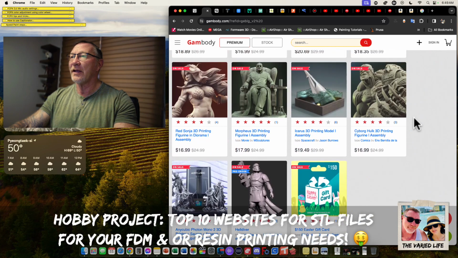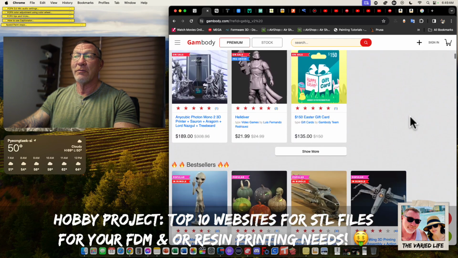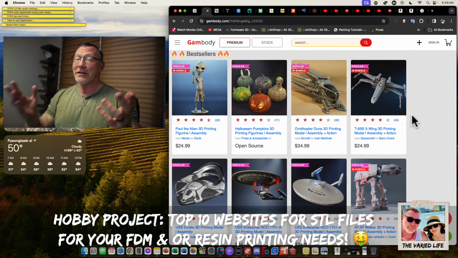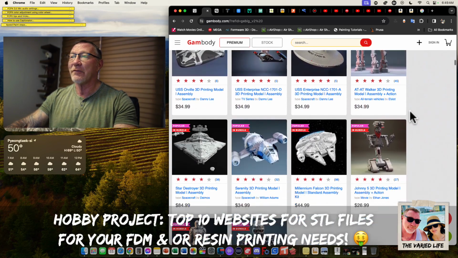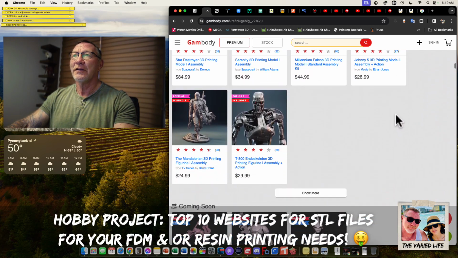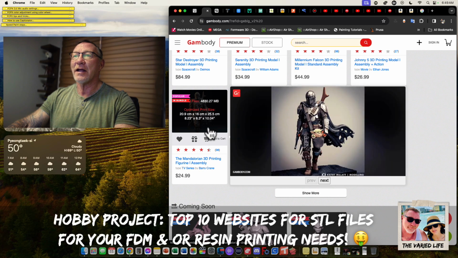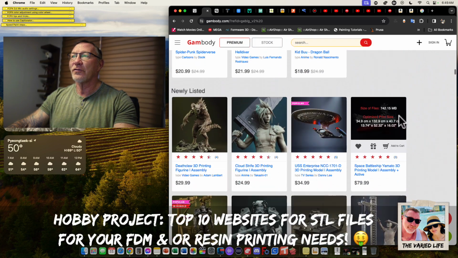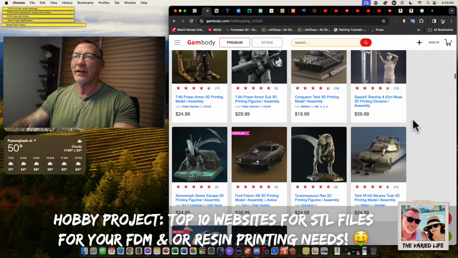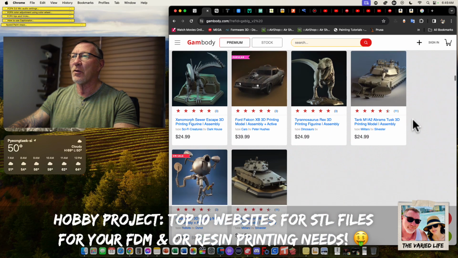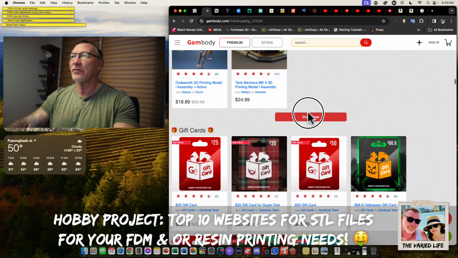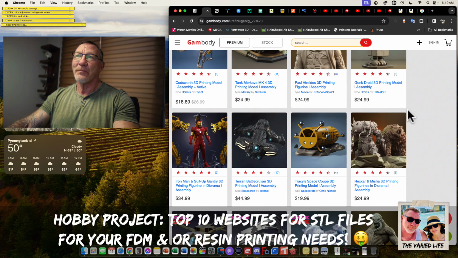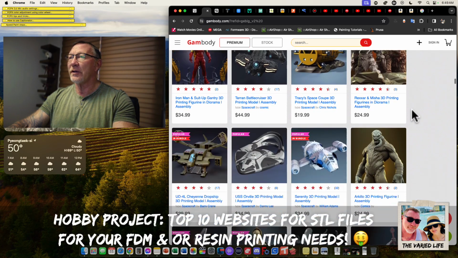But with that being said, it's a great way to find some great files, and everything from Star Wars, Star Trek. There's the Mandalorian we got there. Of course, that's not the Mandalorian I got, but I almost got that one. But there's just so many things that you could search and print out. Alien, xenomorph, the alien dudes and all that stuff. So Gambody is pretty good.